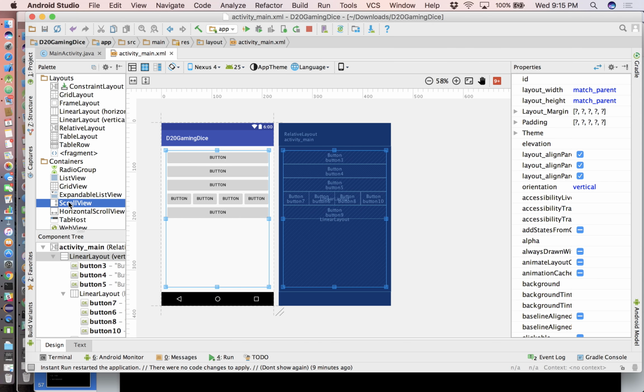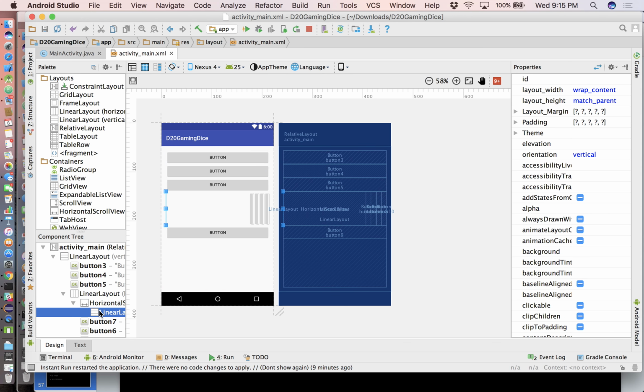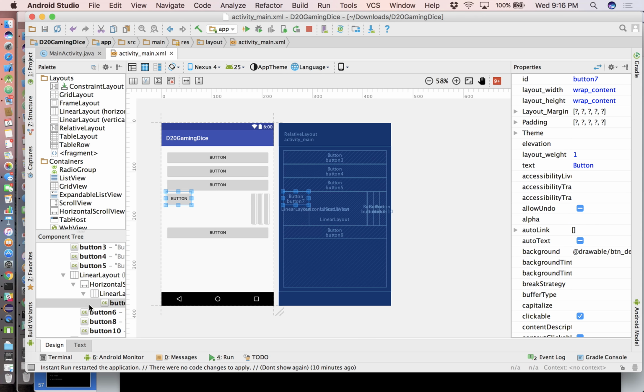This scroll view. And here's a horizontal scroll view. That's the guy I want. So I'm actually going to take this guy and I'm going to throw him in there. Okay? And this guy has a linear layout inside of him. I'm going to change that to a horizontal linear layout. And then I'm going to move these buttons inside of there.